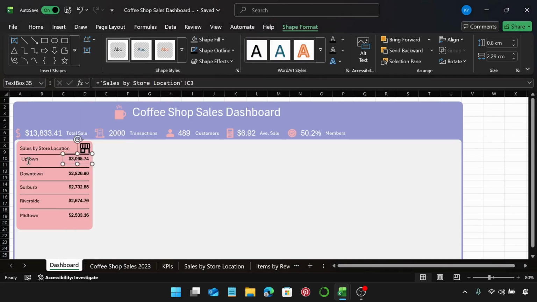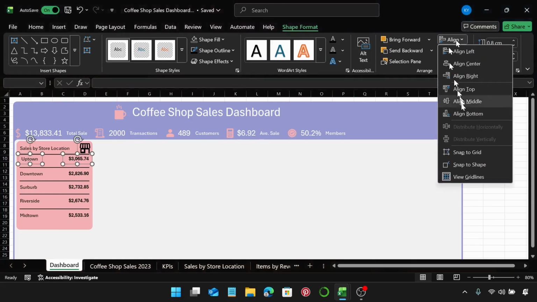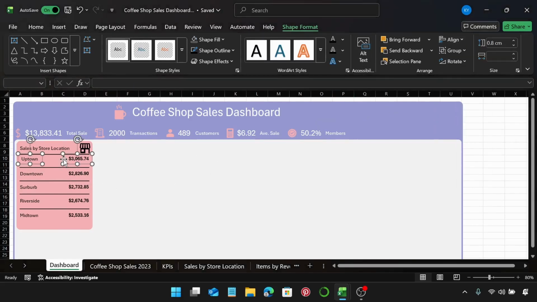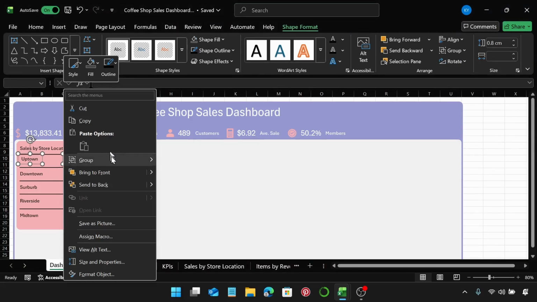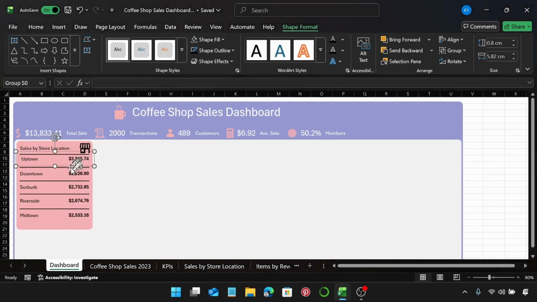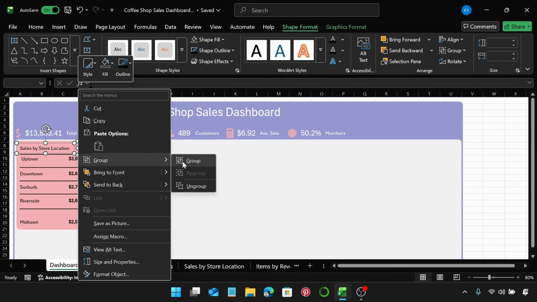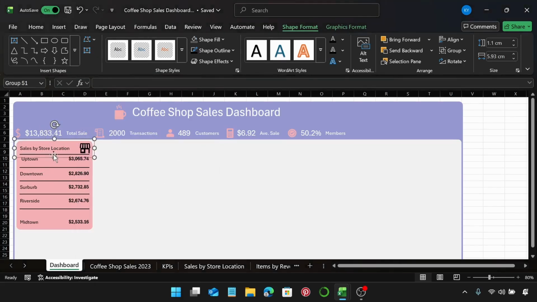Select these two, align middle, and then we can group it. Now I'm just going to move this one. Let me just say I want the last option to have this spacing, and let's leave this one. Let me select these two. They're already aligned. I will just group them. So I'll just leave this one where it is.